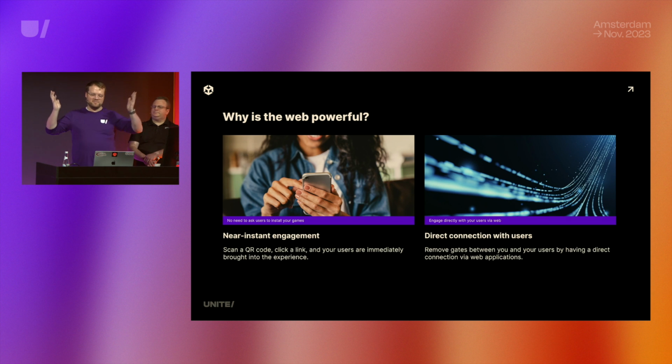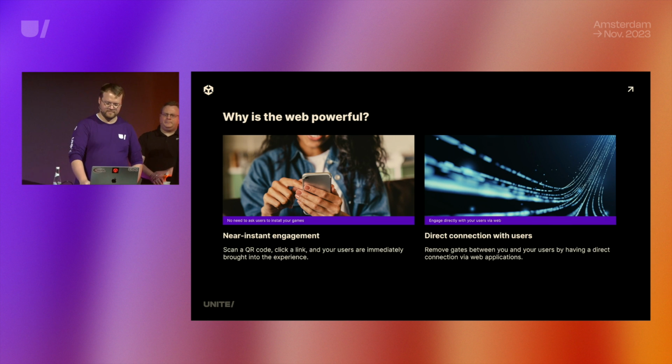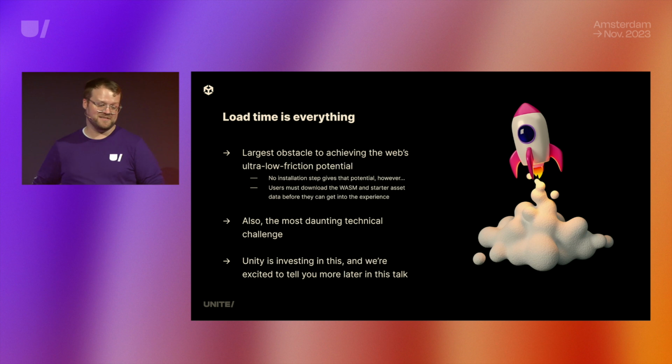So why are we doing this? What makes the web powerful? It's incredibly powerful for two reasons. Offering content in this way offers end users that feeling of instant access as they're taken into an experience with just a click of a link or a scan of a QR code. And there's no need to install something onto their device. In addition, when you bring your content into the secure environment of browsers, you have a direct connection between you and your users. There's no app store to get in the way. I thought that was a pretty good point, too.